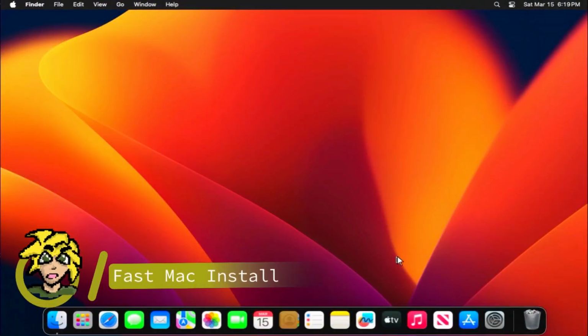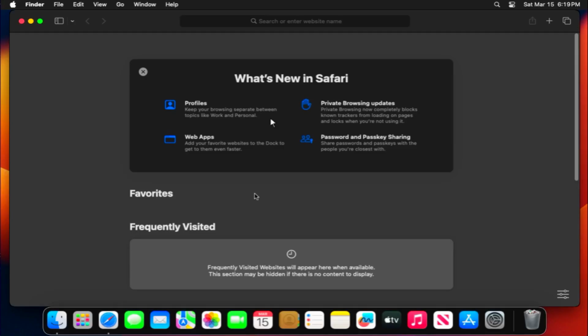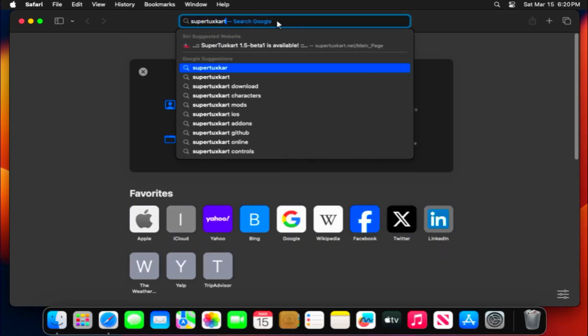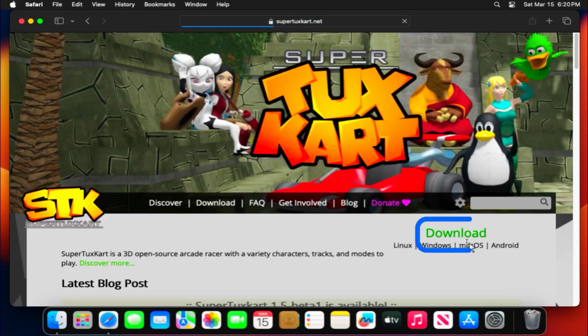If you're using a Windows or Mac computer, you can still install and play SuperTuxKart, and I'll show you how to do that. To demonstrate this, I'm using virtual machines, but it should work the same way on your computer. So, if you're on a Mac, go ahead and open Safari. Navigate to the SuperTuxKart website. Click on the Mac download option.